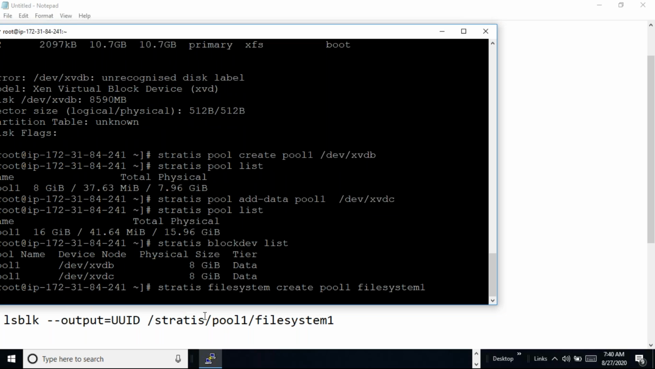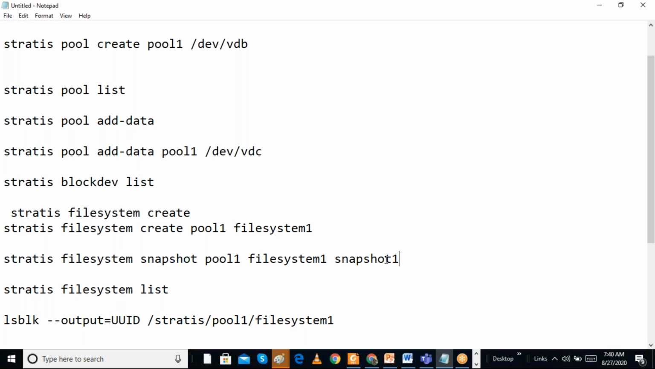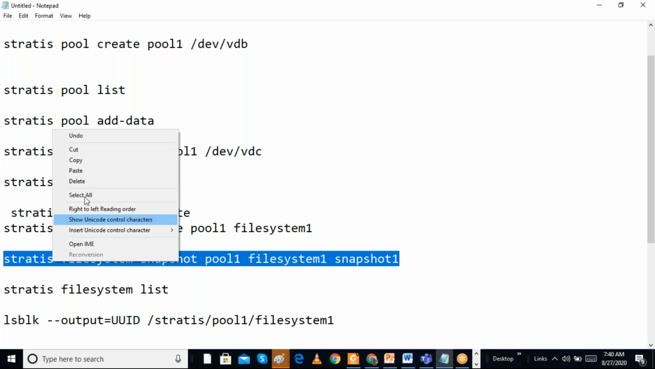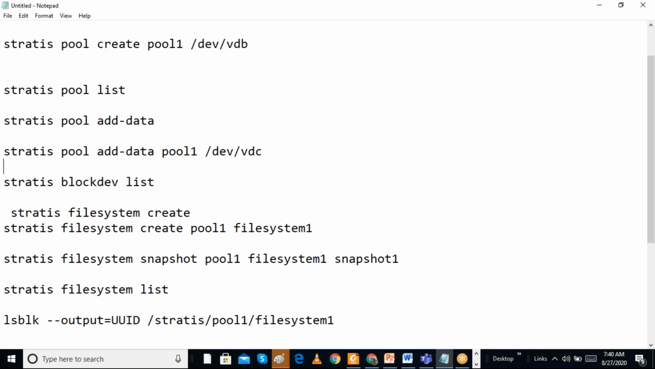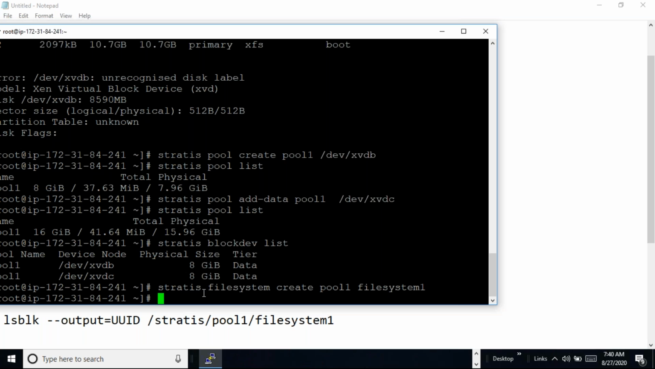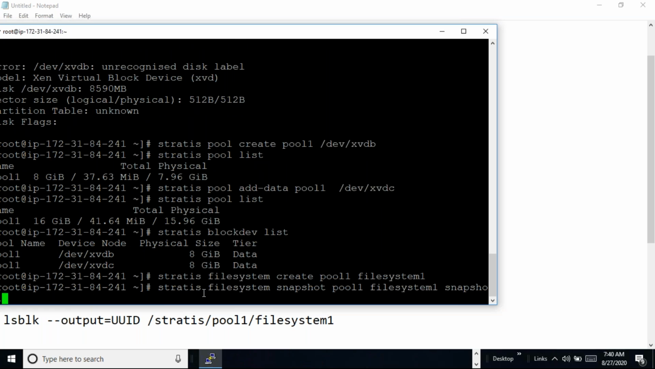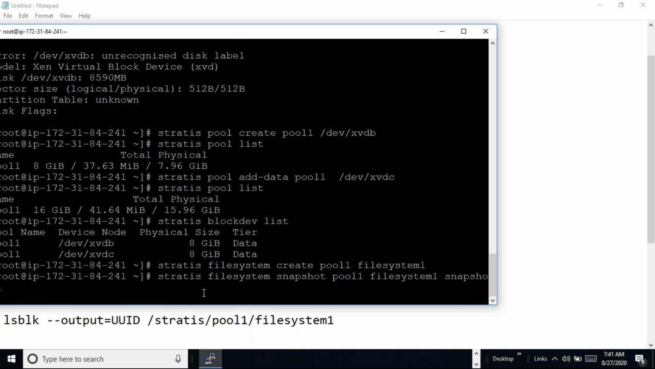So it will take some time. After that, we can even take a snapshot of this file system. This is an advantage of the Stratis file system. We are going to create a file system, and we are going to mount it also. And after that I want to take a snapshot.